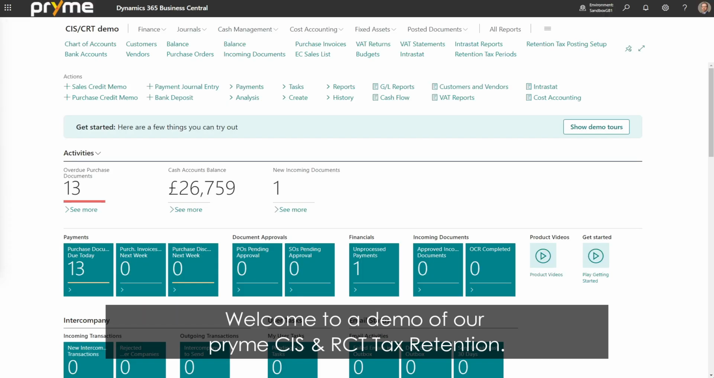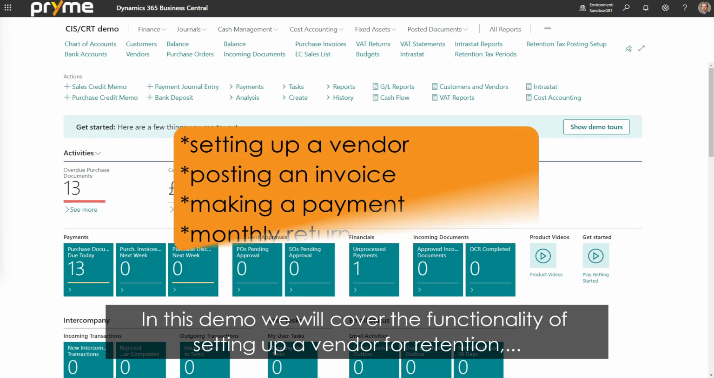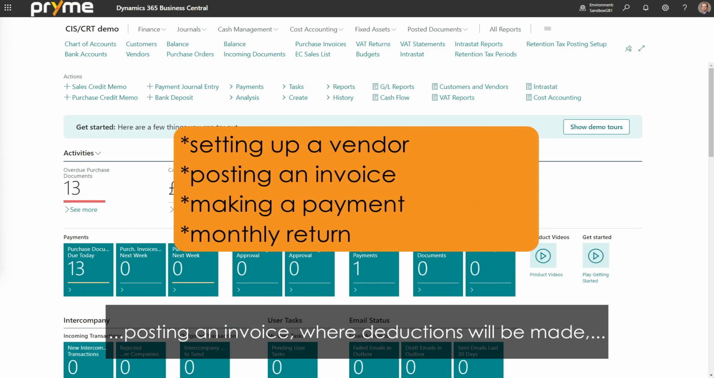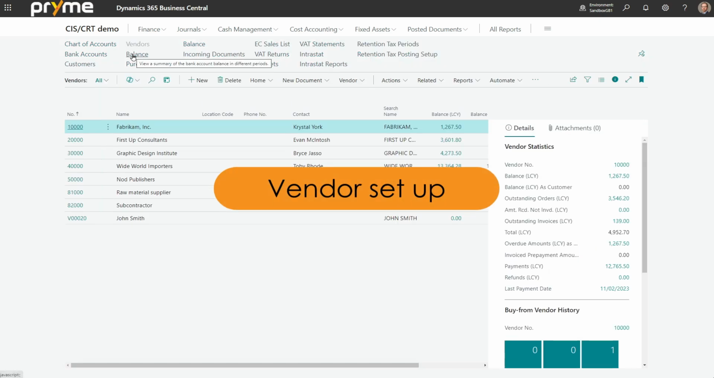Welcome to a demo of our CIS and RCT app from Pryme. In this demo, we will cover the functionality of setting up a vendor for retention, posting an invoice where deductions will be made, and making a payment for that invoice, and finally, a monthly return.